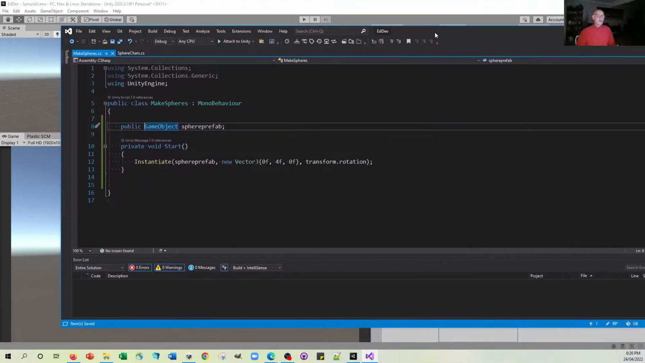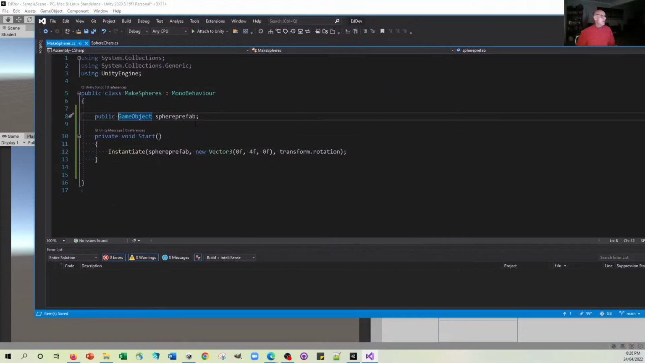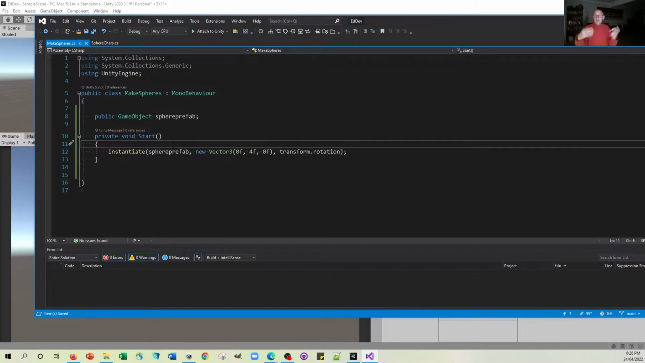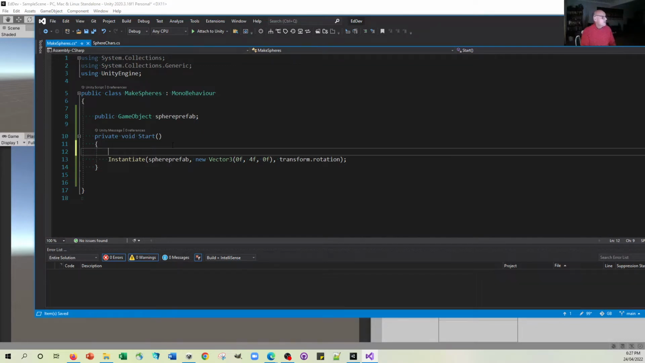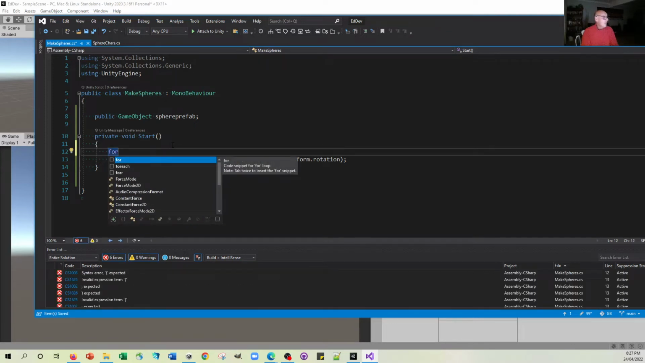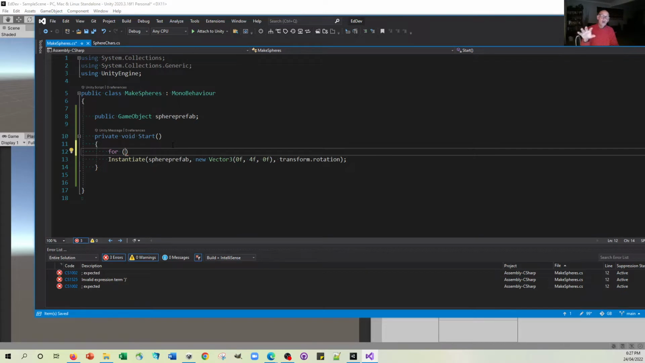Now let's generate lots of spheres. And to do that, we can use a loop. So let's suppose we wanted to generate 10 spheres and make them all start at a slightly different place. So I'm going to say for, and then I'm going to define a little loop that's going to run this instantiate command many, many times.